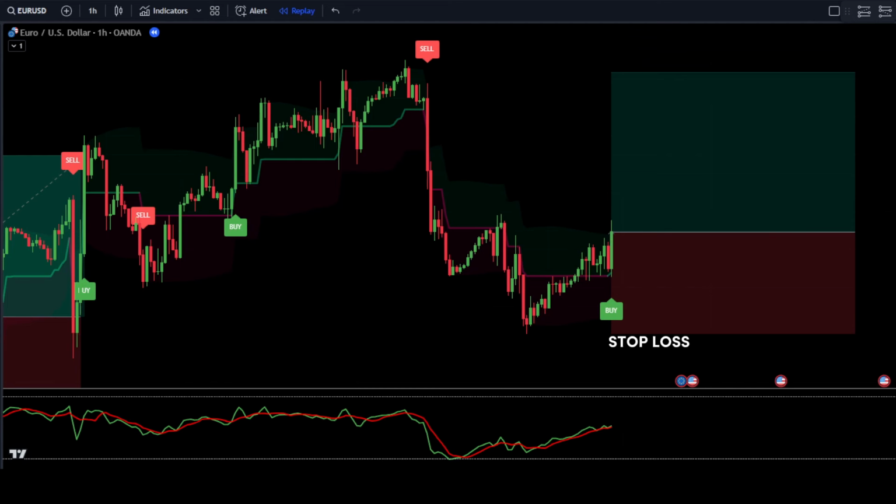Place the stop loss at the last swing low. Use a target take profit based on a risk and reward ratio of 1 to 1.5.